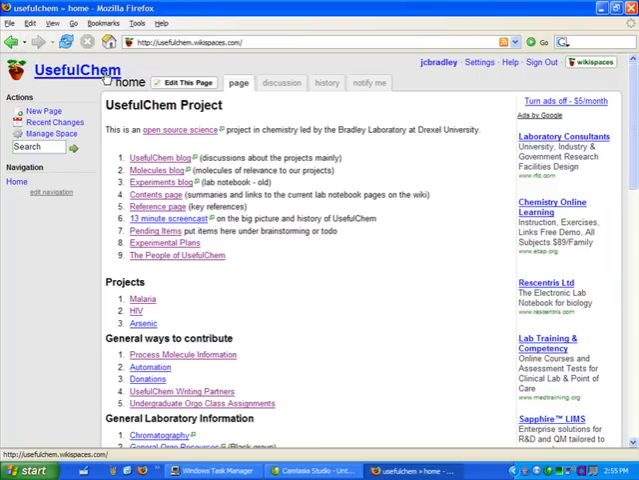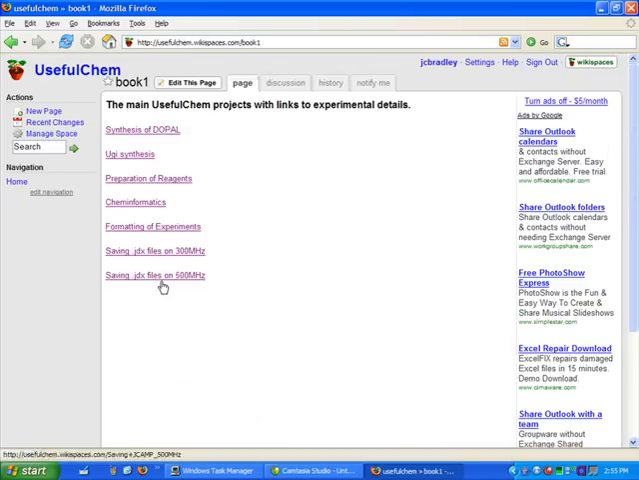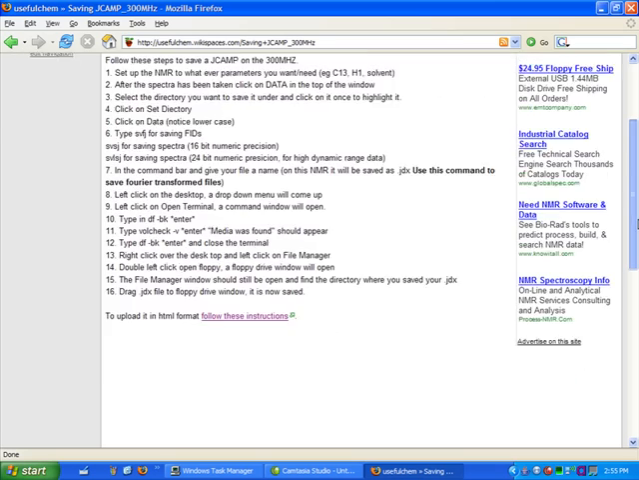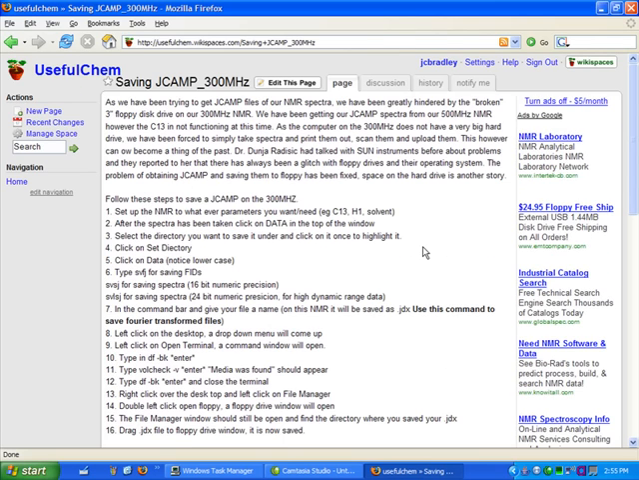If you go to the Useful Chem site, click on the contents page, you'll see instructions here for saving in JCAMP format on the 300 megahertz machine, for example. And that should enable you to do the same thing. So you don't have to spend a lot of time printing out expansions for regions that you're not sure that you're going to need. Just post your file online and let people add it.